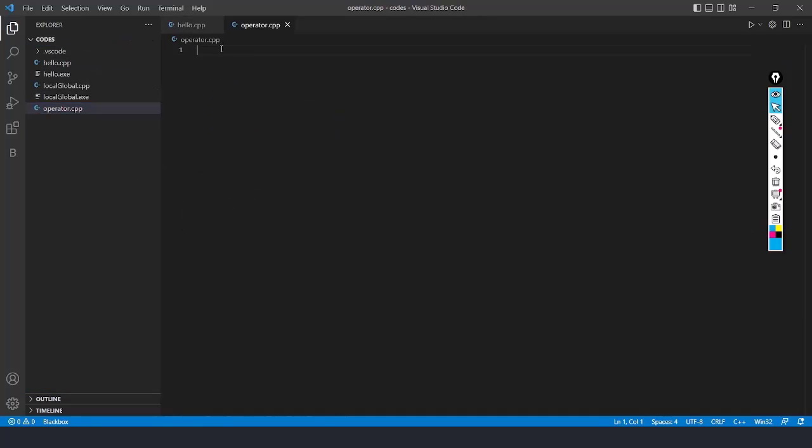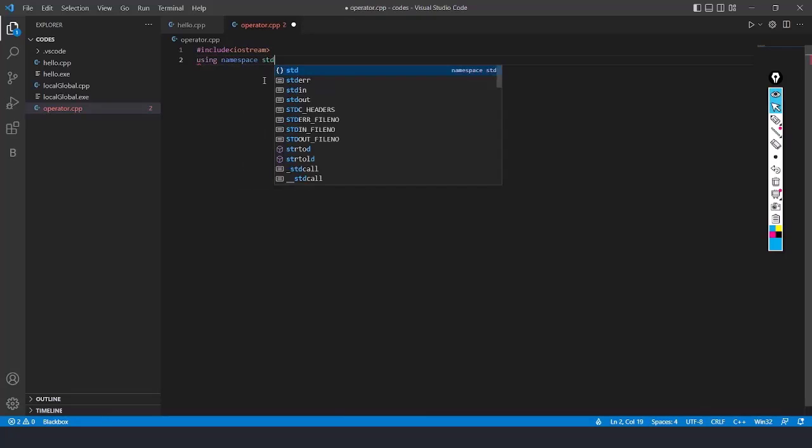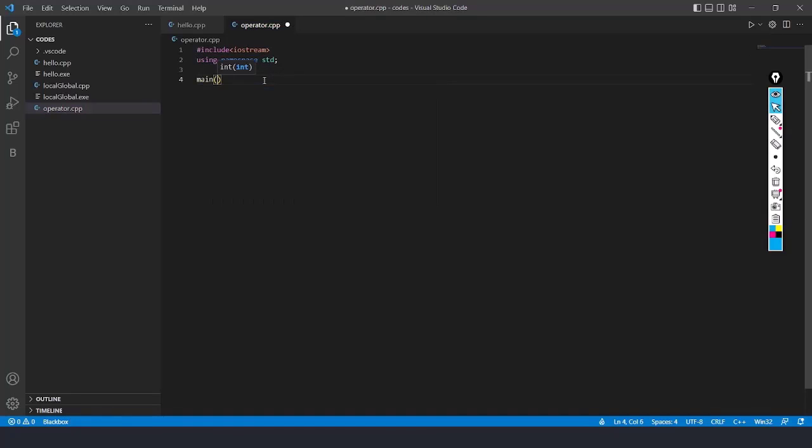So it's created. Now we'll again write the header file here. Hash include iostream. This is the header file for a C++ program. After that, I'll write using namespace std. Then I have to write the main function. In a C++ program we always have to write the main function, and the return type will be integer. So int main function, and within the scope I'll be declaring all the values, and I'll be taking all the operators to see the precedence there.